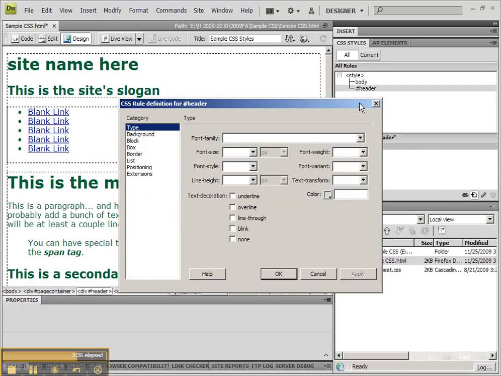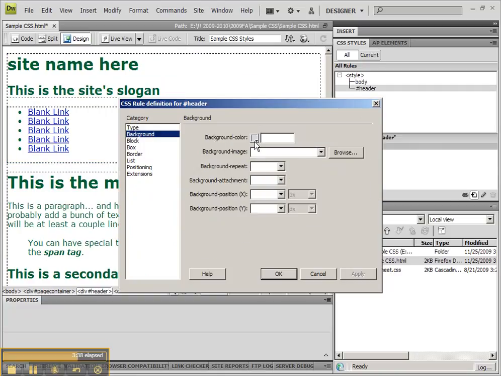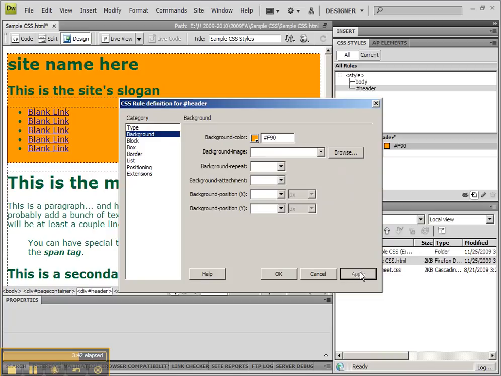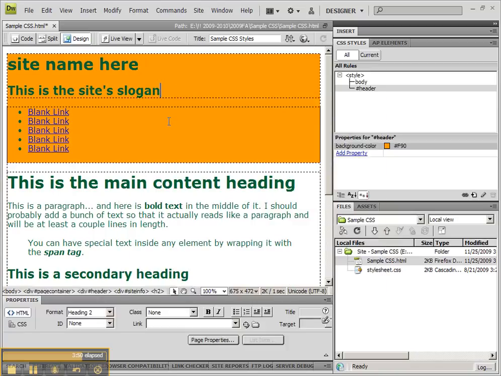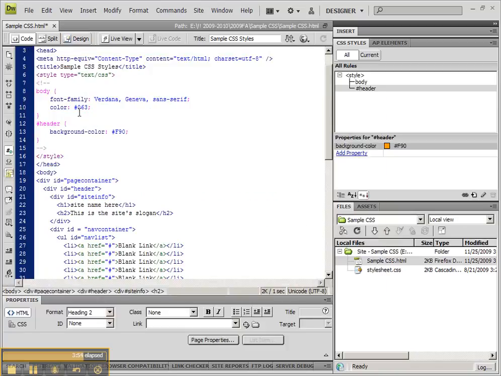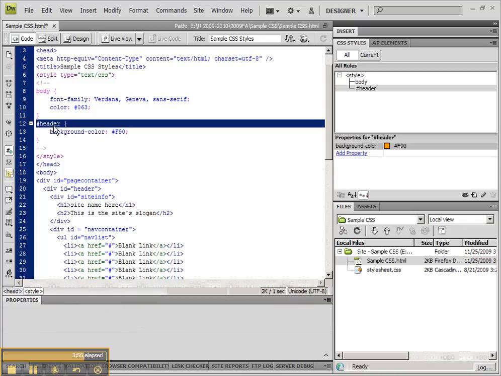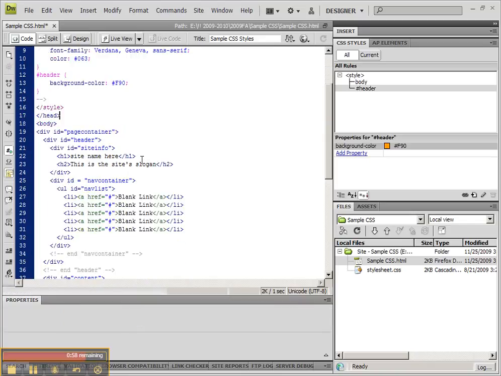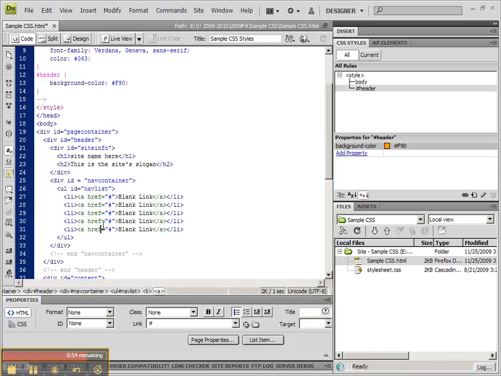Click OK. And now I'm going to change the background color to something kind of orangey. This is not choosing very good colors, of course. I'm just doing this for effect, just to show you what's happening. Click OK, and you'll see that that heading, our header section, is now yellow. But if I go back to my code, it's created a new selector with a property, background color, and a value, and it has not changed my code at all. My code inside the markup.